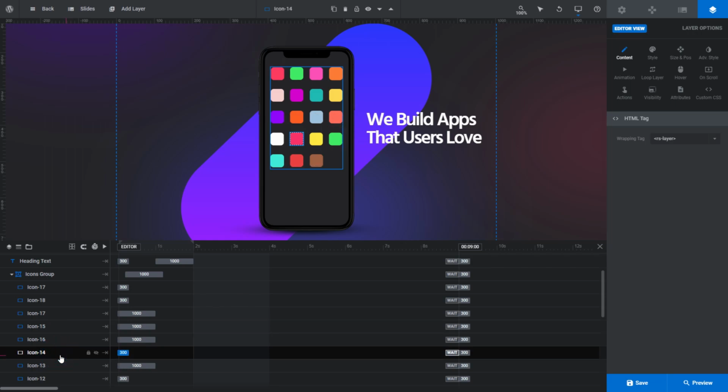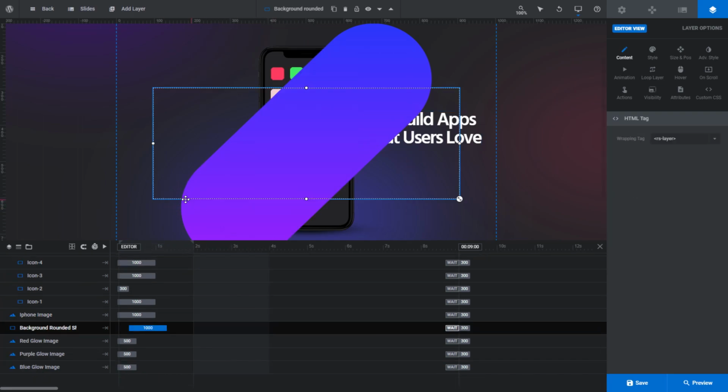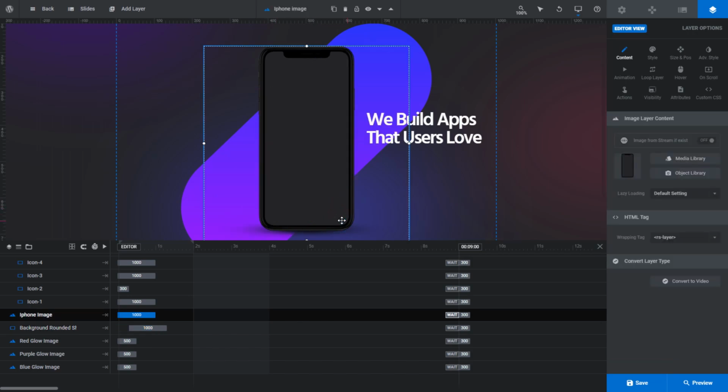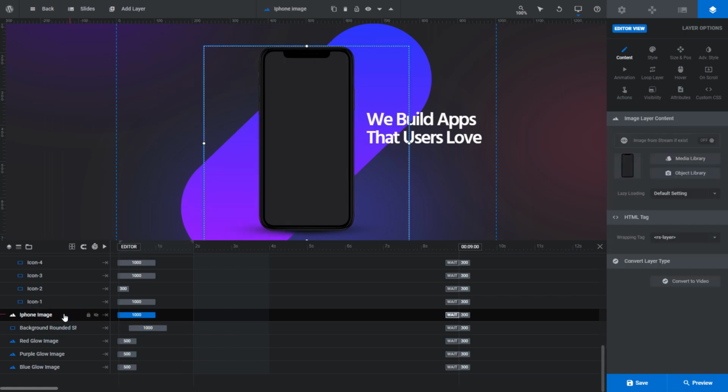For example, on the canvas you can see the iPhone image is currently positioned above an angled, rounded blue background image. If we look down in the timeline, the iPhone image layer is positioned above the background rounded image layer. Let's swap them around. To select a layer, you only need to click on it. To move it though, you need to click on it and not release the mouse button. You can then drag it anywhere you want.